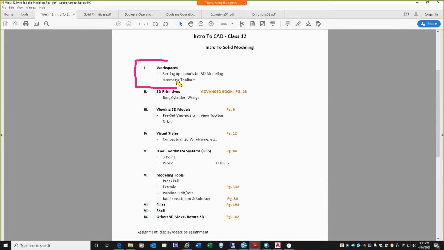Then we're going to do 3D primitives. They're simple shapes that act as building blocks. Think of a sculptor who starts out with a block of something and then chisels away to the final product. In a sense, we do the same. We build with common shapes and then refine them.